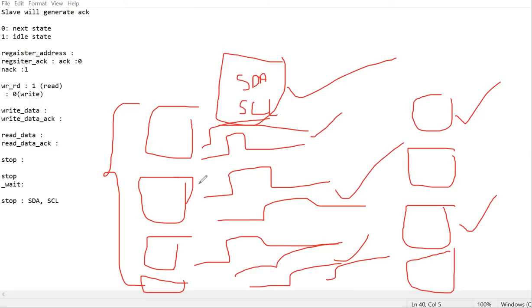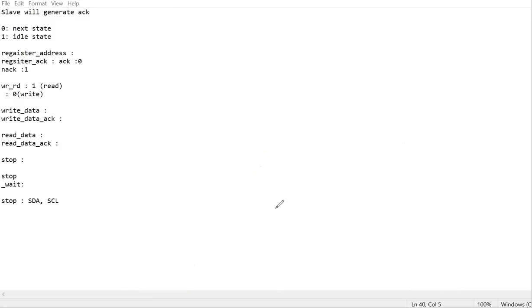So this is nothing but the arbitration concept. This is one simple example, or we can also take the arbitration concept by using the AND gate. If there are multiple masters, we can use the AND gate concept when we are dealing with the program. I will tell you how to write with the AND gate arbitration concept. Okay, next concept is clock stretching.